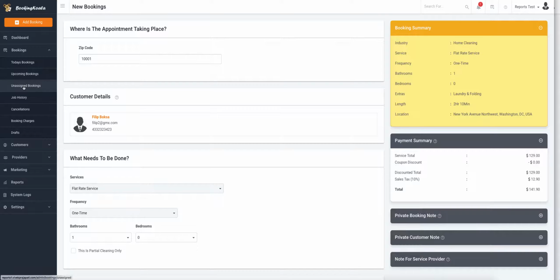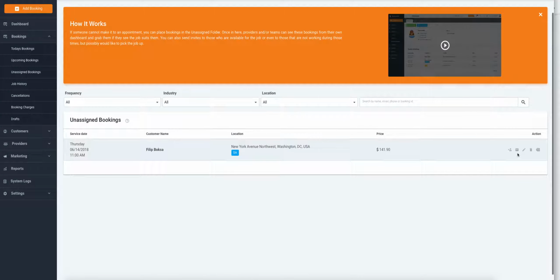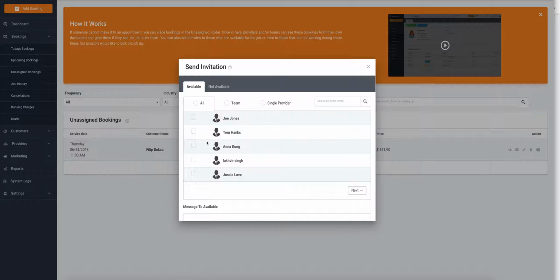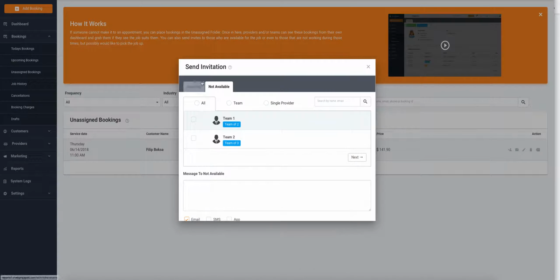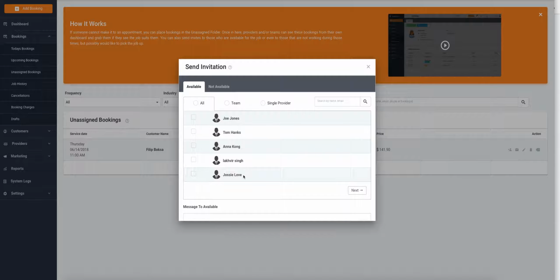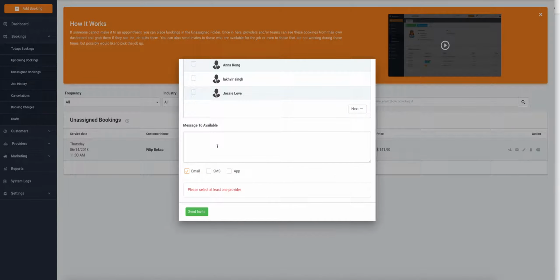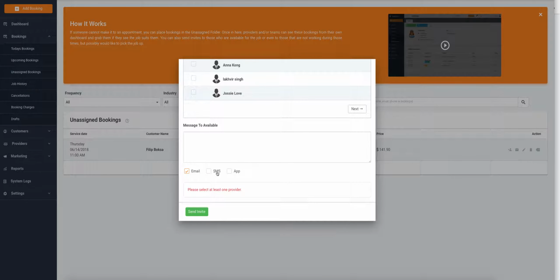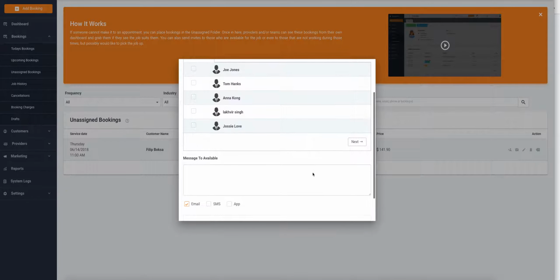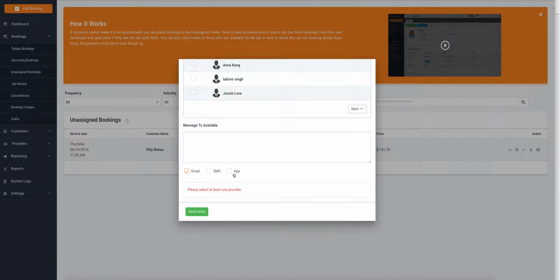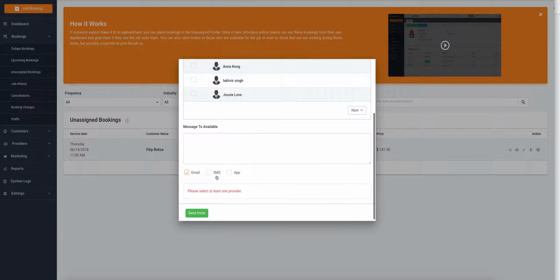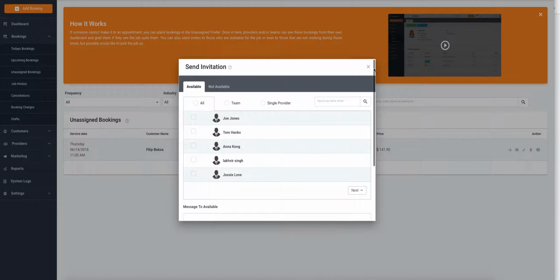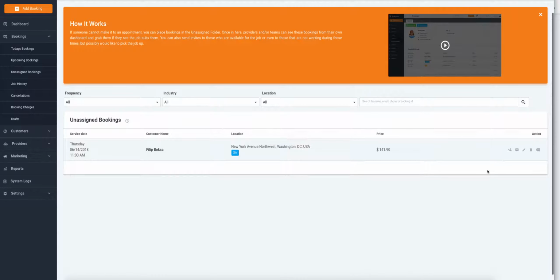Now, another thing that you could do with it is you could go ahead and send an invite to all the providers, so either available providers or not available providers. And you could go ahead and say something like, hey, there's a booking in the unassigned folder. Would you like to grab it? Or whatever you would like, right? And then they'll go ahead and get a notification either via email, SMS, or app. An app is coming soon, so this one's not valid yet, but we already prepared this for the app. So you'll be able to select all three of these and then send them a notification. They'll go ahead and get it via whichever method you choose.